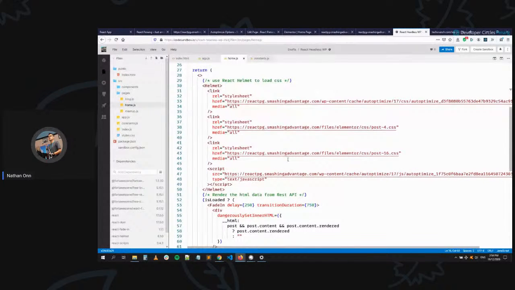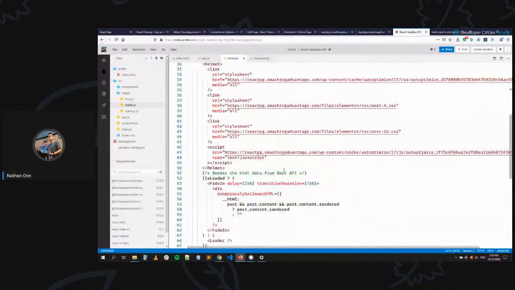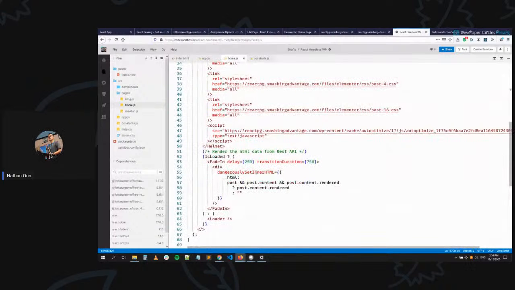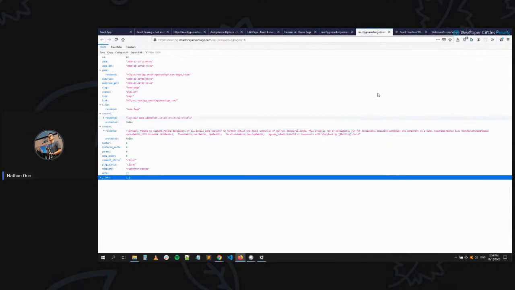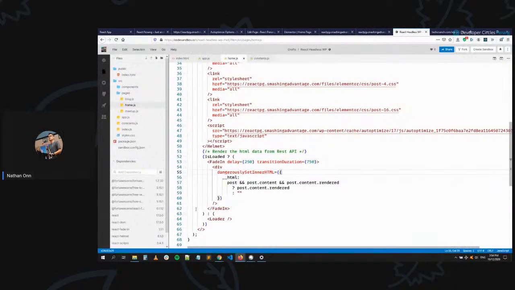But of course, there's a workaround for it. You can write a custom script in WordPress to automatically put the URLs of the scripts and all your assets in an API, so that you pull that API and then just dump it into your React app. And then the last one is basically I use dangerouslySetInnerHTML to just print out the HTML content from the API. So that's all I do.